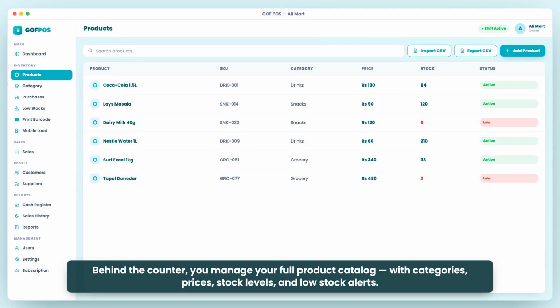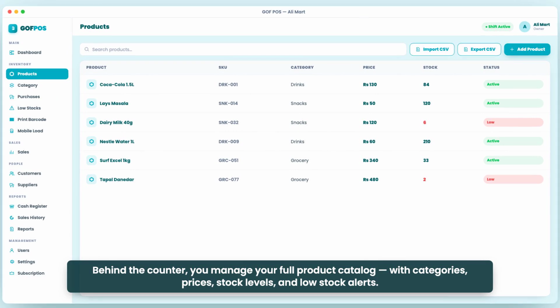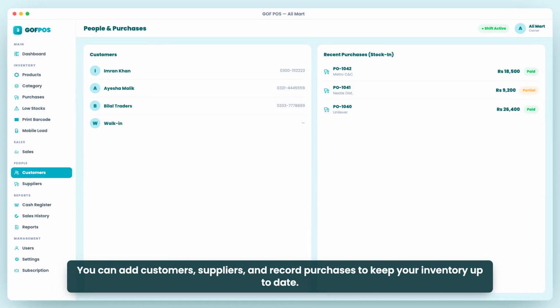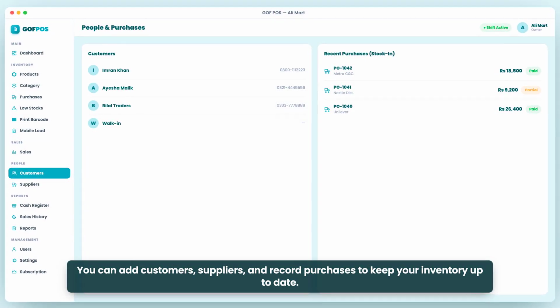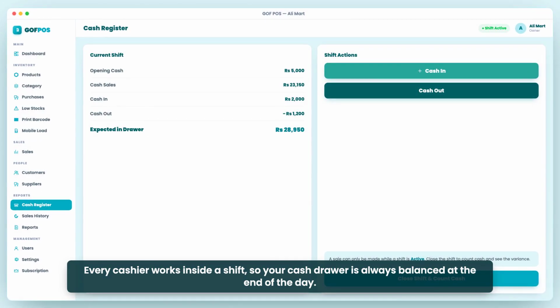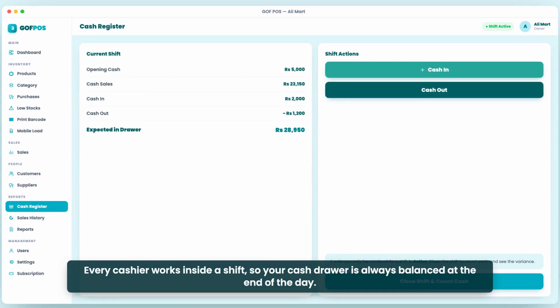Behind the counter, you manage your full product catalog with categories, prices, stock levels, and low stock alerts. You can add customers, suppliers, and record purchases to keep your inventory up to date. Every cashier works inside a shift, so your cash drawer is always balanced at the end of the day.